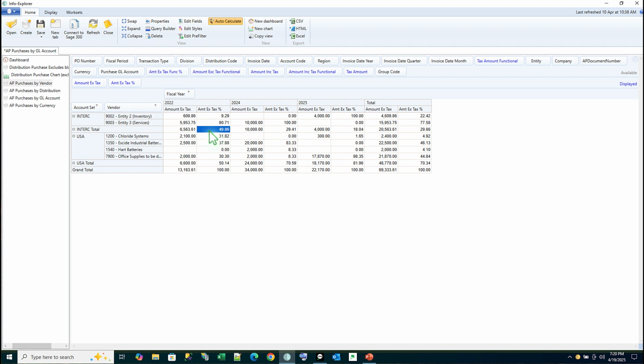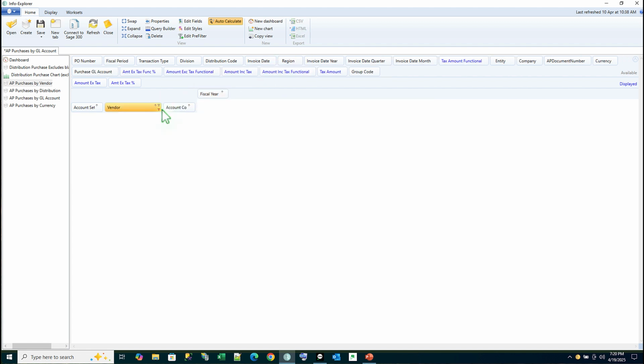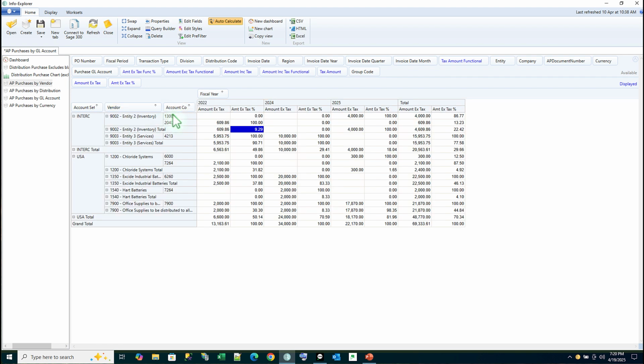And if I wanted to see how this breaks down by general ledger account code, I could drag my account code down, and now I'm seeing the general ledger account code that was posted to within the vendor within the account set. Again, the amount excluding tax as a percentage is calculated based on the amount total per account per vendor per account set. So any of the formulas that you added are dynamically recalculated based on the data that you're viewing.